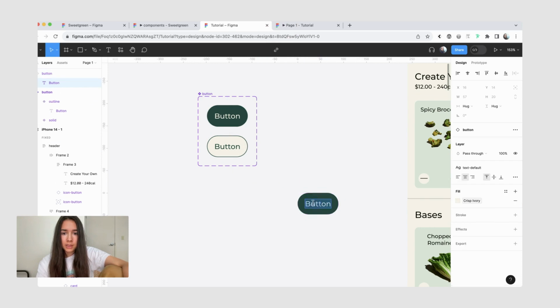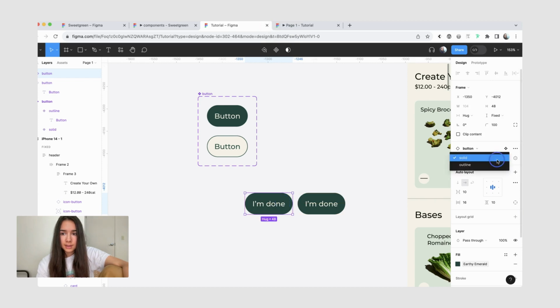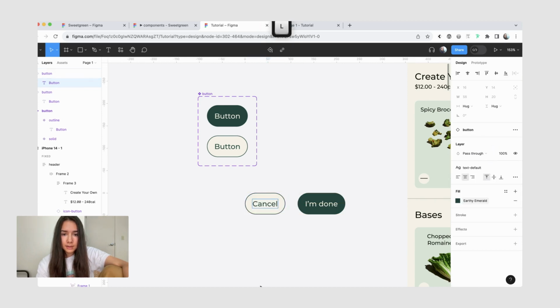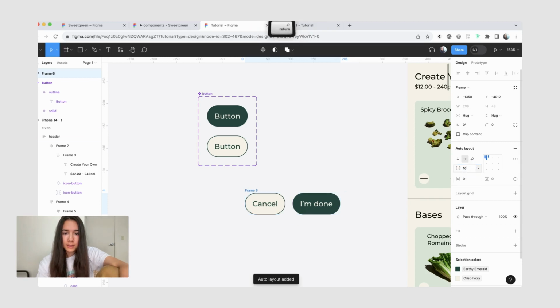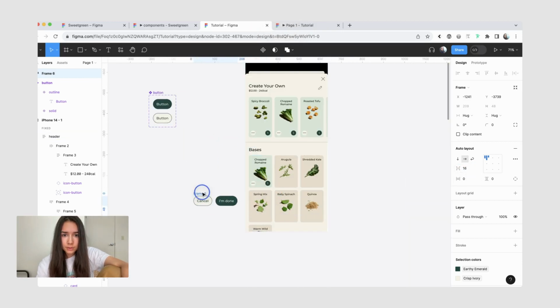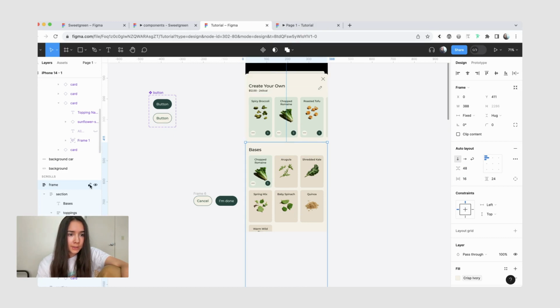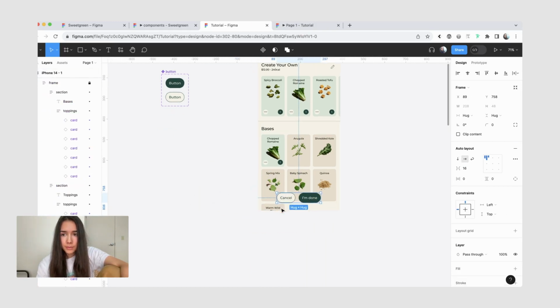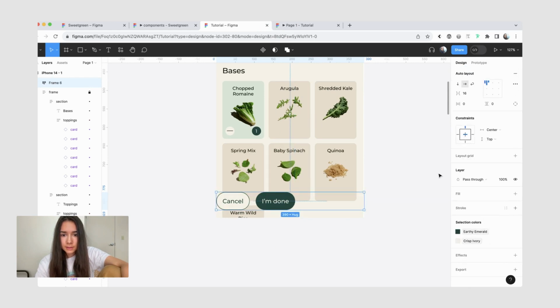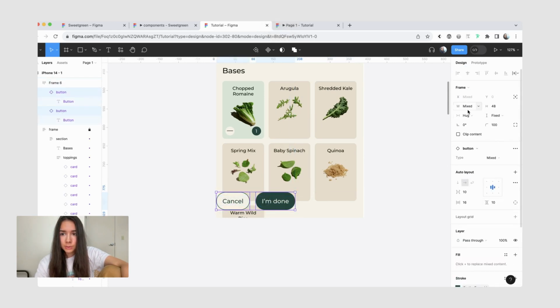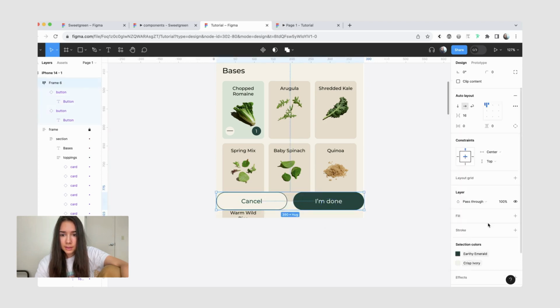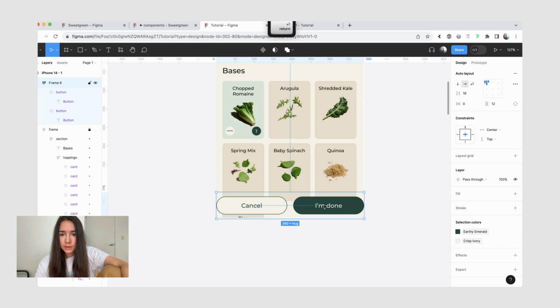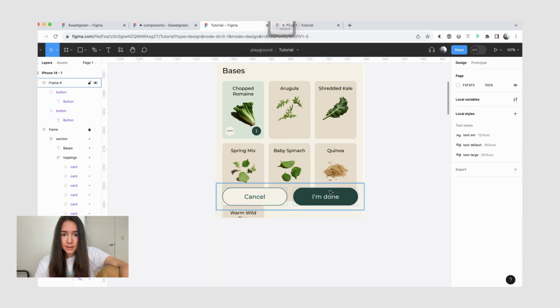So now I'm going to grab an instance. And our first button is going to be I'm done. The second one is going to be cancel. Then we're going to combine the two buttons together in auto layout. And I'm going to briefly lock this layer so it doesn't get in the way. We'll set the width for the button auto layout to fixed. And we're just going to center it. And we want the two buttons to fill the container. And we'll give it 12 vertical padding, 16 horizontal.